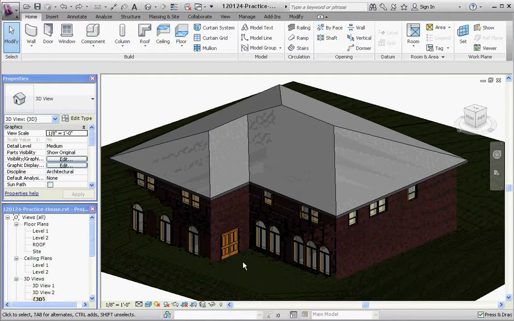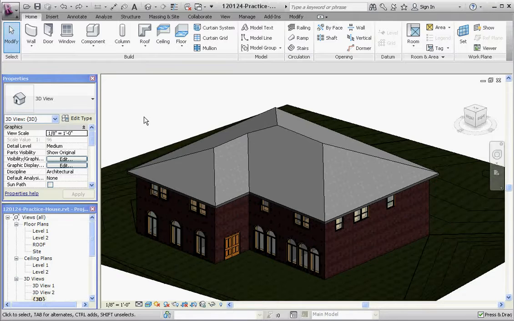What I'd like to show you in this film are some additional options with regard to creating a roof. I'll show you how to use a different option besides the pick walls option with regard to drawing things out, and this would apply to roofs as well as floors and sometimes walls. So let's do this.